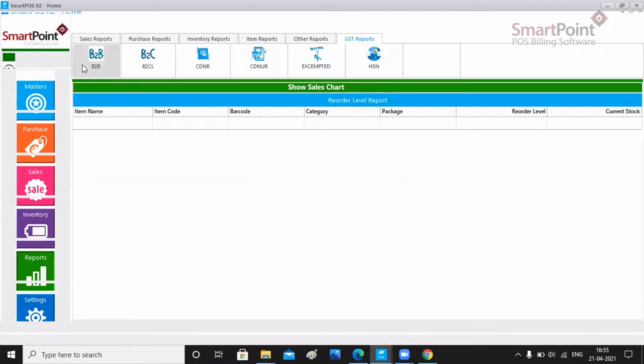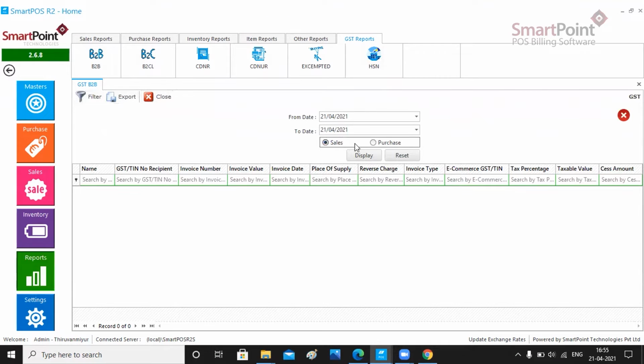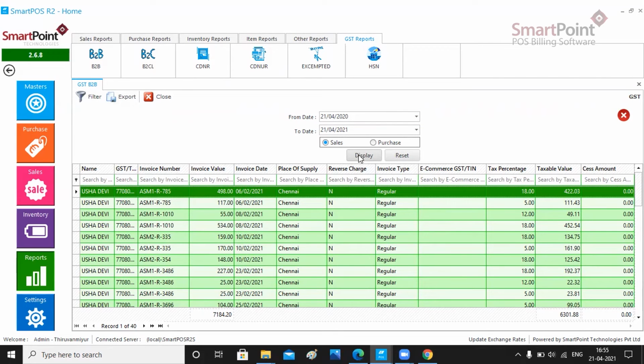Now let's take a look at B2B reports. Let's view the report for the past 1 year, 2020. This is the report that falls under B2B, that is from a business to a business. The selling party will be your company and the receiving party will be the buyer. Both of you will have a GST number. Here you see the buyer's name and the GST number. There are more transaction details here.